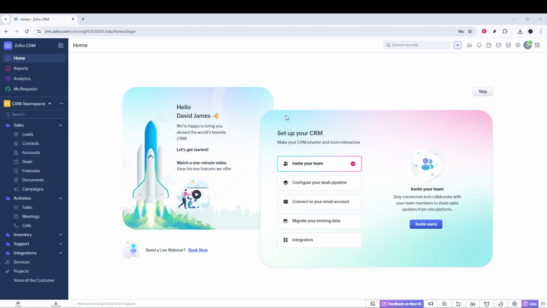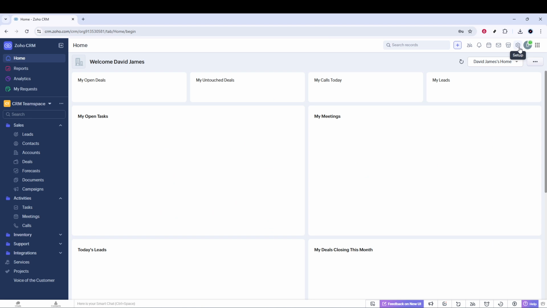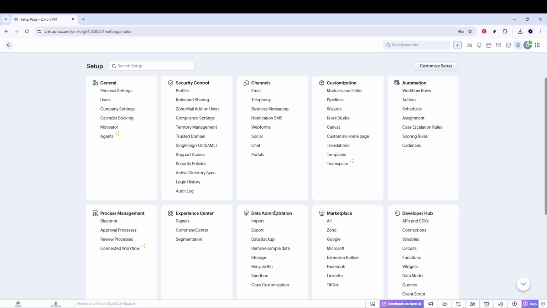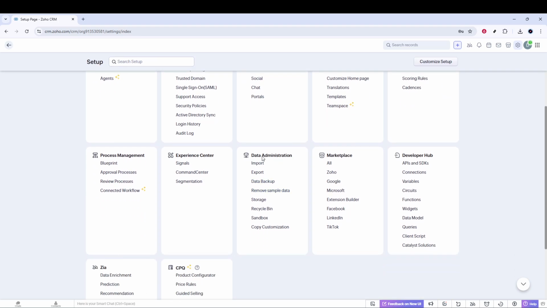First, let's navigate to the right place in Zoho CRM. Start by going to the Settings area, which you can access by clicking the gear icon, usually found in the top right corner of your screen. Once you're in Settings, look for the section called Data Administration. This is where Zoho keeps tools that affect your data in bulk, like import, export, and other data management options. Inside Data Administration, click on Import.